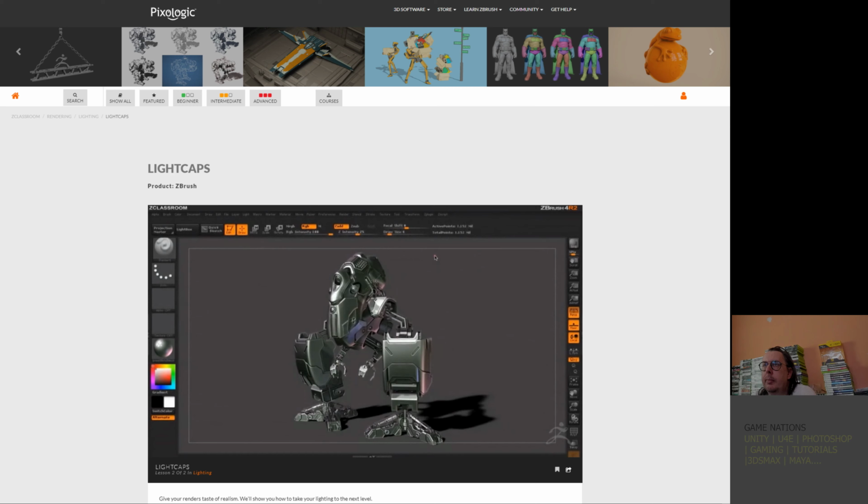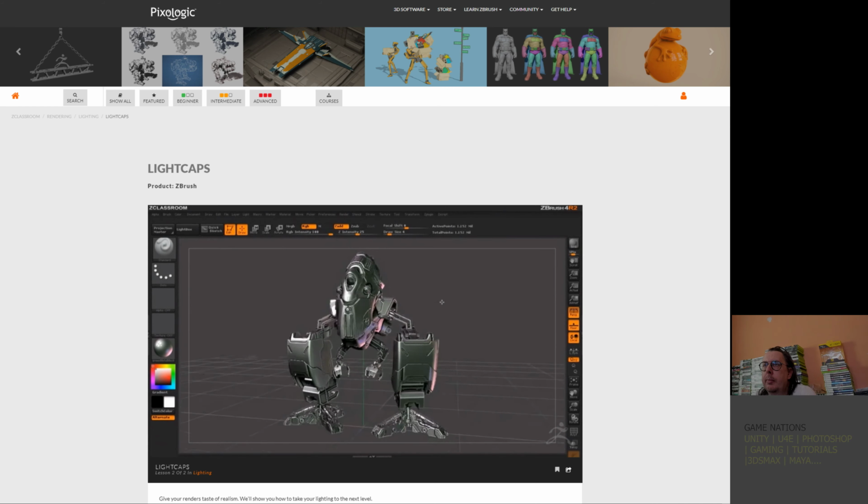So here's a model that I've rendered using BPR. You can see it's casting shadows. When I start to rotate the model, I switch back to preview mode. And you can see as I rotate the model, the reflections on the surface, the lighting coming from various different directions, and all these lights have been created using Lightcap. So let's take a look at how Lightcap works.